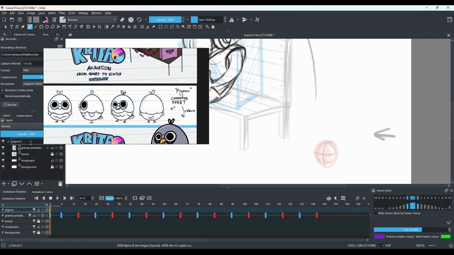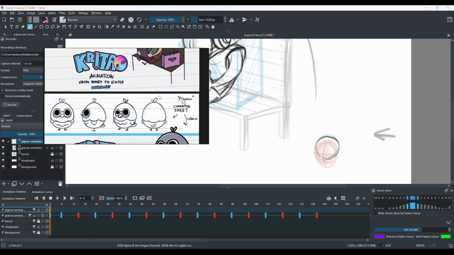Okay, after the granny is done, I'm making a new layer for the little pigeon. The open window on the left is a separate program called PureRef. It allows you to have your reference images on your screen. You can download that for free, so don't worry, I will make sure to leave links to all the programs I use in this course.